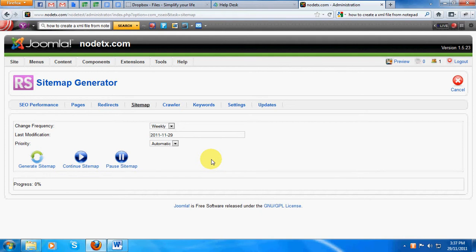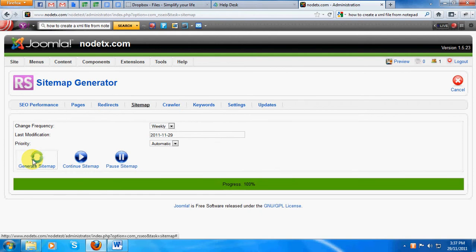Okay, since crawling has been done and all the pages have been crawled by the RSSEO crawler, now we need to generate a sitemap. Here it is. Okay, sitemap has been done, and the sitemap is generating. Okay, it's done. Now we need to see if the pages crawled and the sitemap generated by RSSEO are visible or not. Click on the Pages tab.